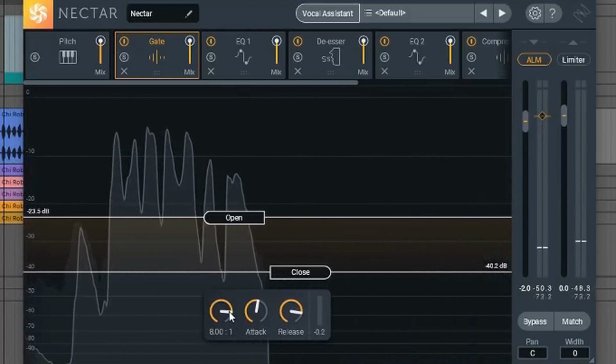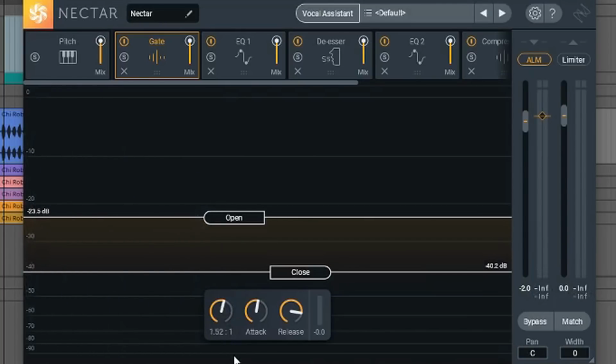Of course, you can set different ratios, which will help with how the gate is.